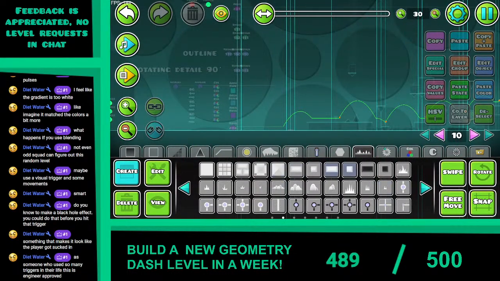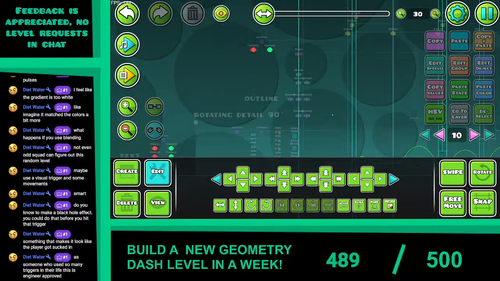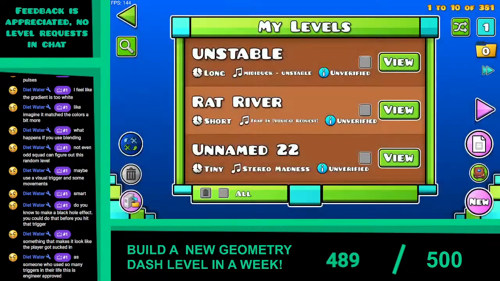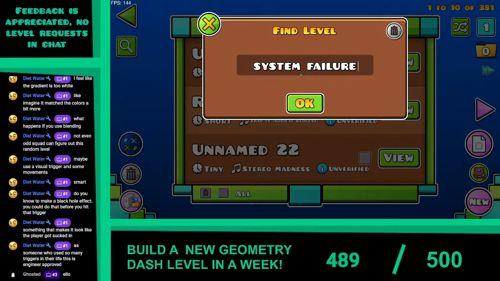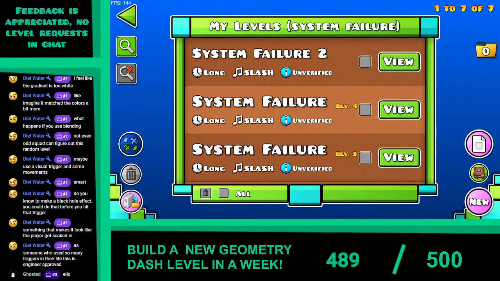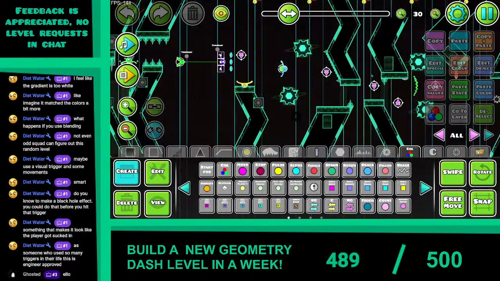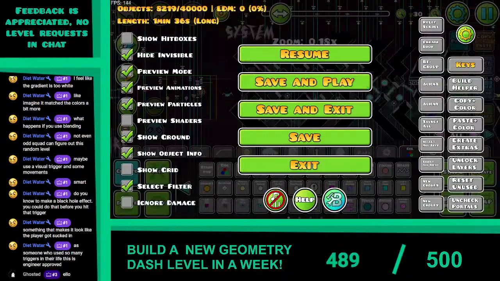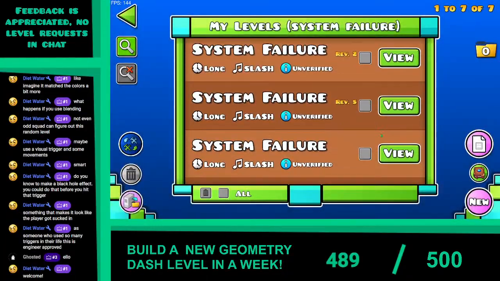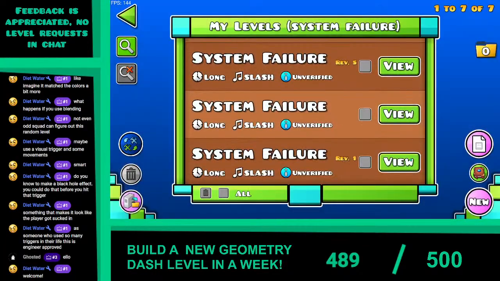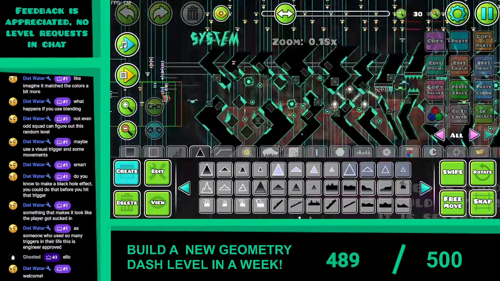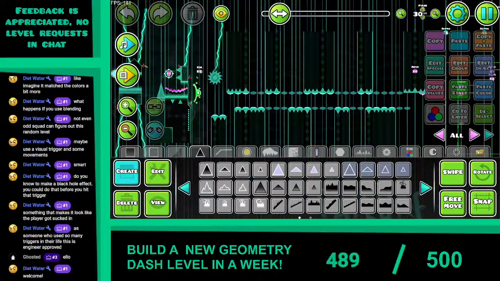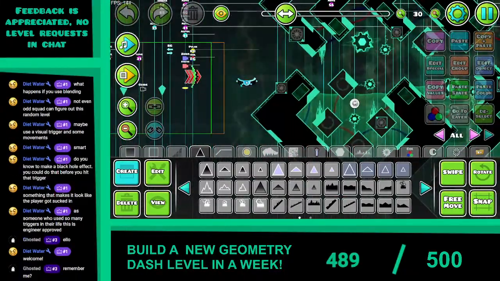So I think what I might do is a different part of the layer, because I'm going to go to one of my other levels, System Failure. Cannot type. Oh, this is a very old version. Where's the one that's uploaded? Okay, this is the one that's uploaded. I'll use this part as an example.